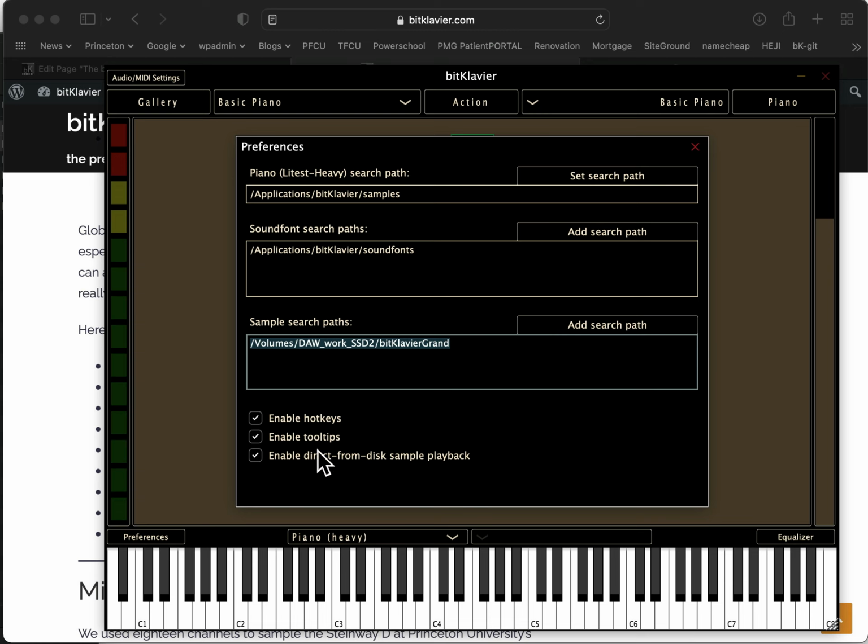A couple other preferences here, hotkeys. That's if you want to, for instance, in the construction site here, be able to just use keystrokes to add preparation types. You might want to turn that off if, for instance, you're doing a lot of text typing and it's messing things up. Tooltips, you keep seeing these tooltips pop up. If that's annoying, not useful to you anymore, you can turn that off.